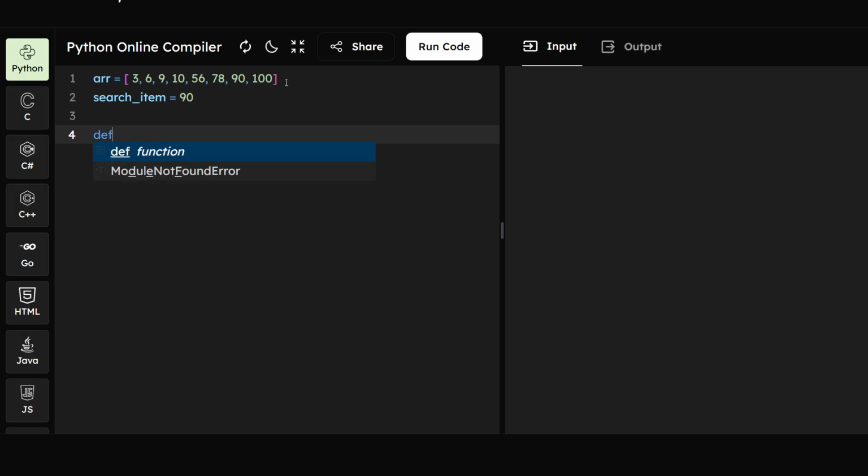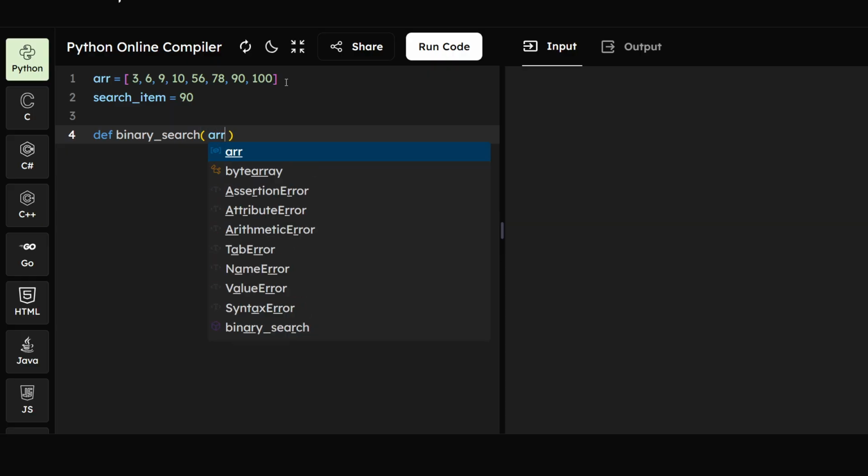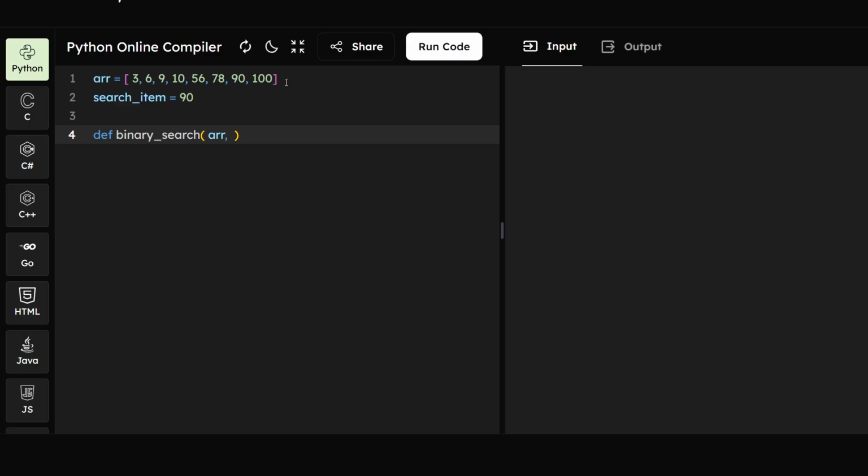We're writing a function with def, and the name of my function could be binary_search, to make it obvious. Now it will take two parameters. One is the name of the list, and another is the item you are looking for, the search item. Two parameters we need to supply to get the result back. Now remember what we discussed just a few minutes before. We need to know the left position, or left index, and the right position, or right index.